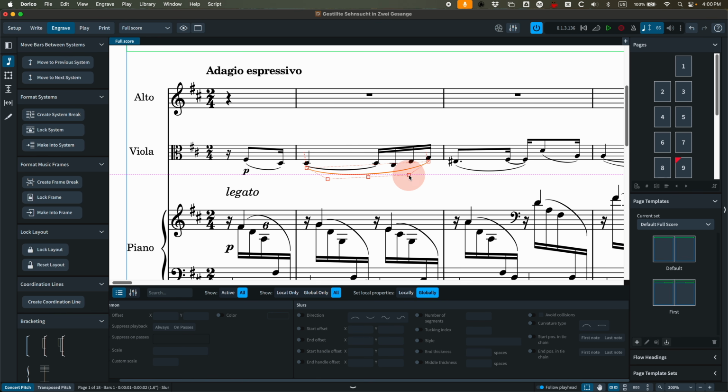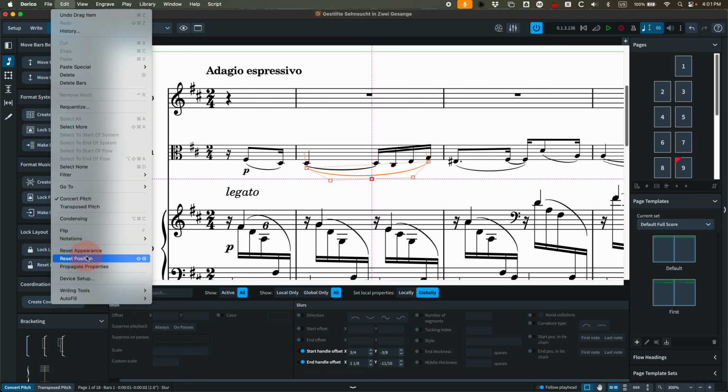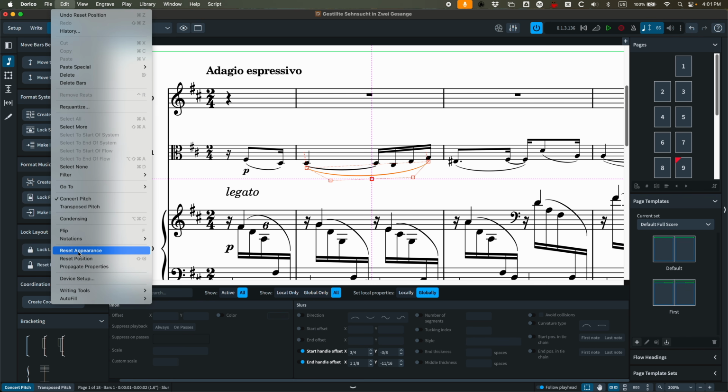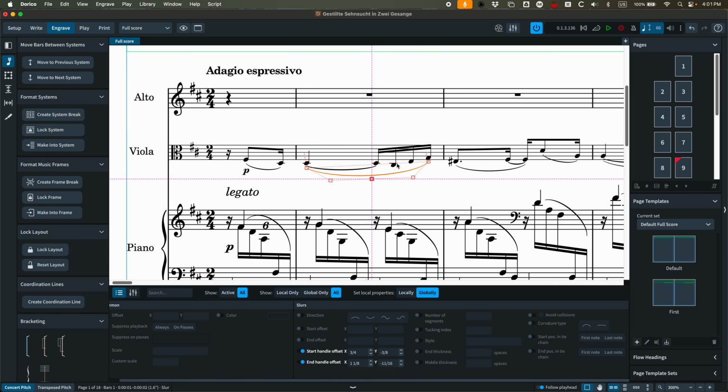You're probably familiar with how this works in Finale. It's very similar. You can drag those handles around, and when you do that, you're actually changing the slur handle offsets over here, which is another thing that you can do. Now, for something like this, actually using the reset position doesn't do anything because you're not changing the position, you're changing the design. So there is another option here, reset appearance, which will reset that back to 0 and turn off all of these handle offsets as well.